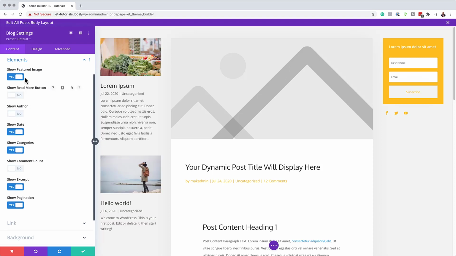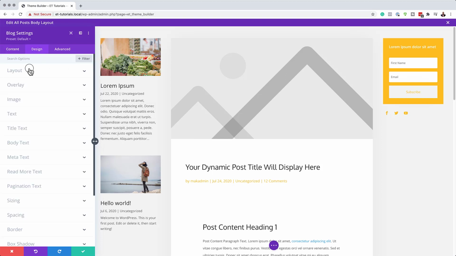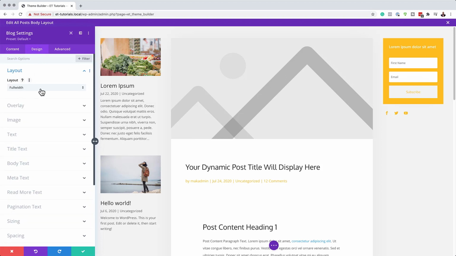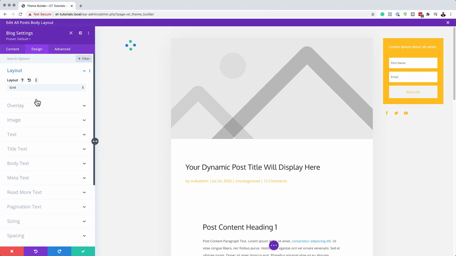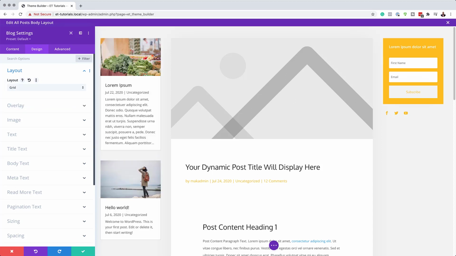So now that we've adjusted a little bit of the information here, let's head over to design, layout. And as you can see, it's set to full width. Ideally, we want this set to grid because this displays much better for the design that we're working on. Now let's work on our title font.